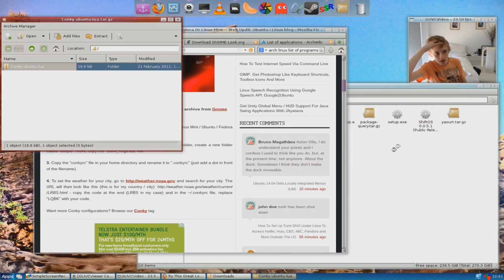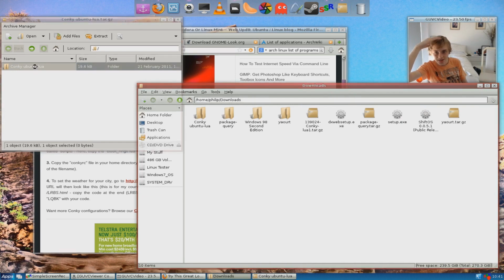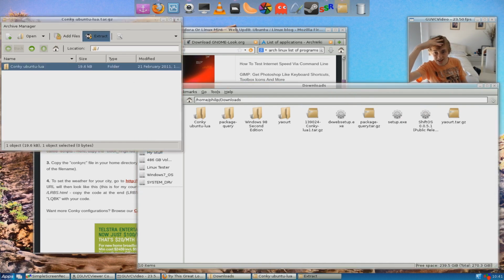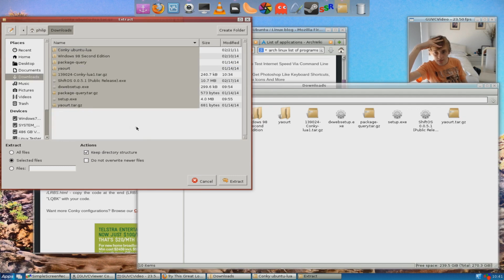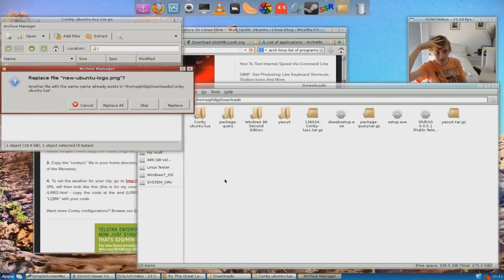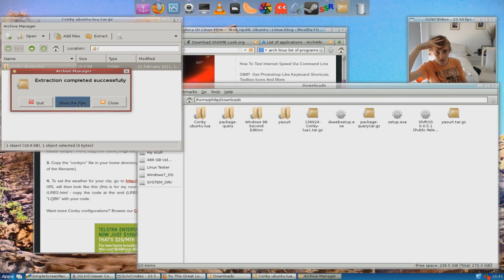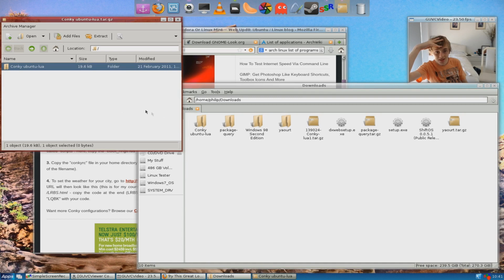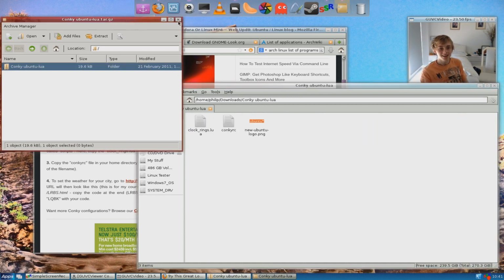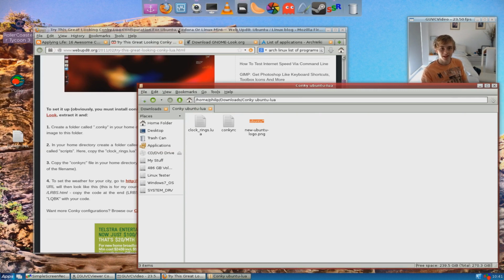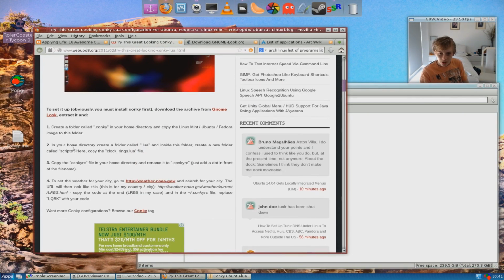Okay. Wait, did that extract it or not? How do you extract to downloads? Okay, extract. Yeah, replace all. Show the files. Conky, okay, there we go. Found it. Okay, so this is what we need to do. Okay, I'm with it now. I'm a bit more under control.